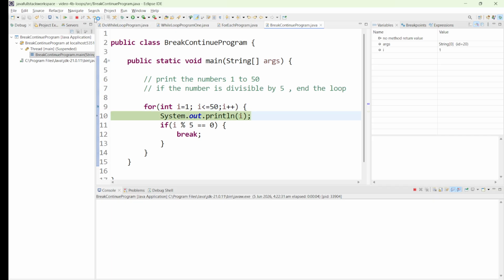Now it is printing 1, correct? And now it is printing 2. 2 percentage 5 is not 0. If you divide 3 by 5, the remainder is not 0. 4, the remainder is not 0. Now 5 percentage 5, the remainder is 0. Now it will get into the break and terminate. You see, the moment the break statement is called, the whole for loop is terminated.